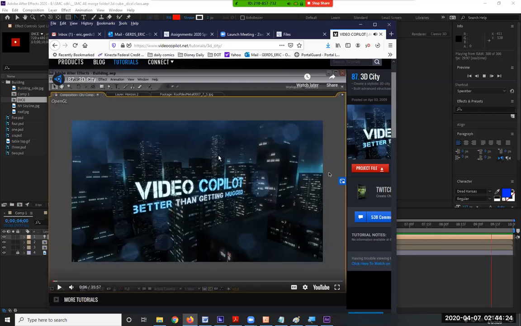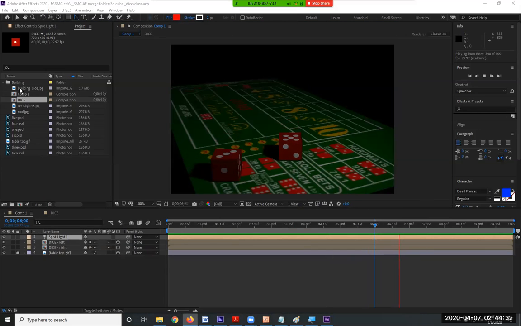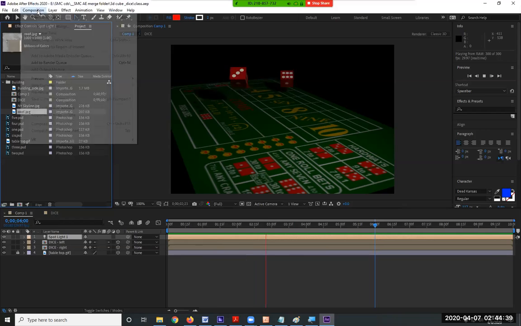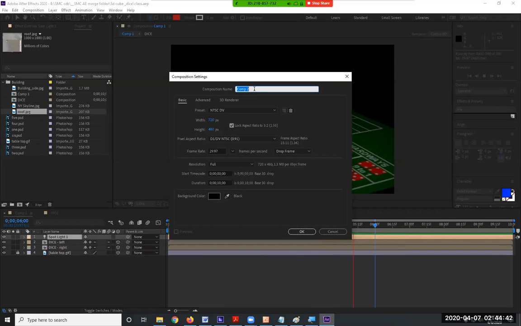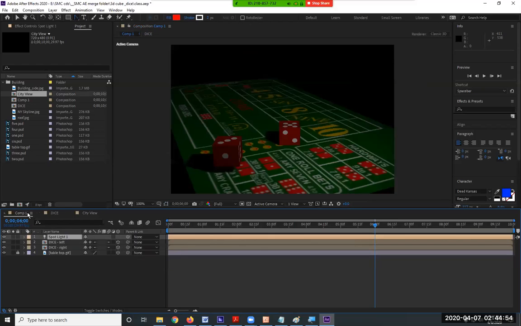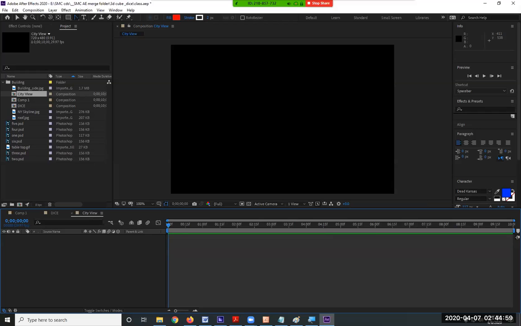I'm going to make the exact same thing that he does, but I do like to give credit when credit's due. If you notice, there's a folder called building, and there's some building stuff in here. So I'm just going to do a quick little demonstration. Start with Composition, New Composition. Naming compositions is really important. I call this one City View. And I'm going to stop my dice from flying around.